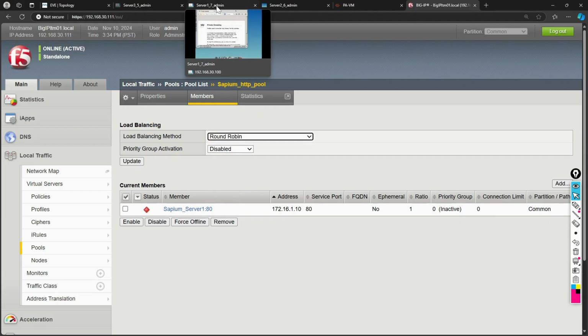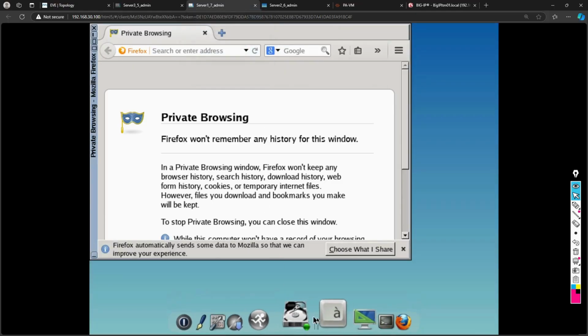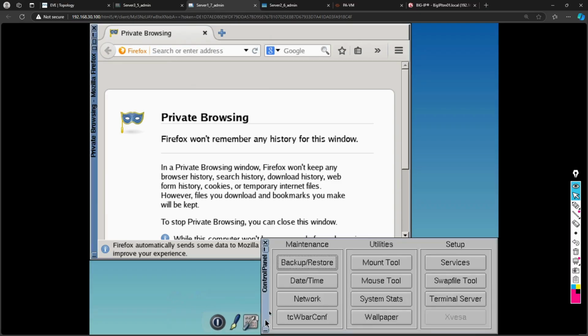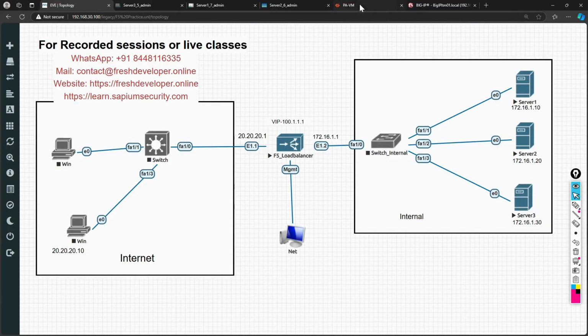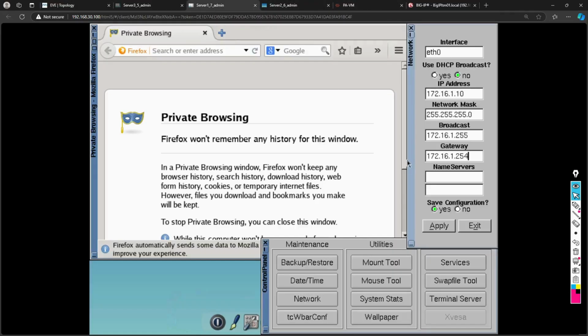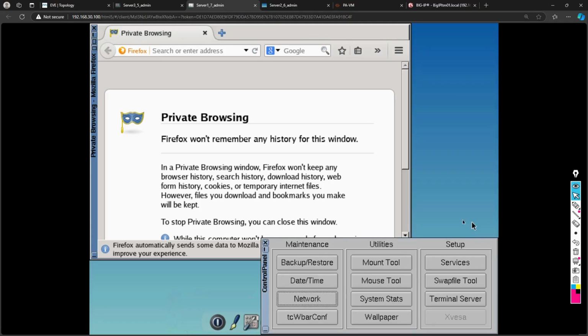For 172.16.1.10, I go on the control panel, network, and here I will just give an IP 172.16.1.10. Gateway, it is going to be 1.1, I think. Yeah, 1.1. So I will put 1.1 and apply and exit.